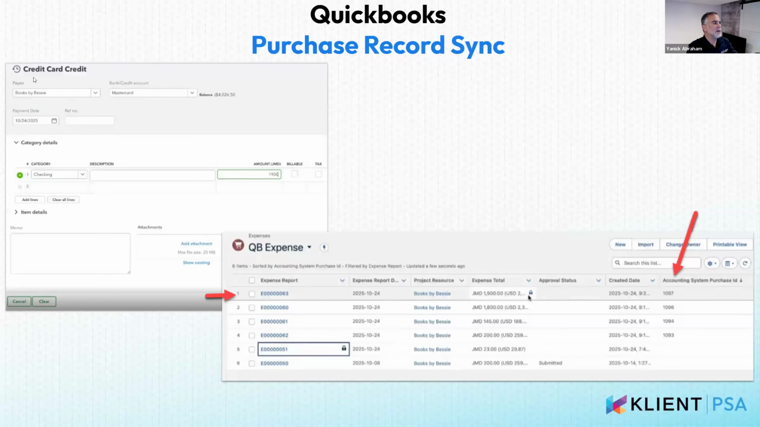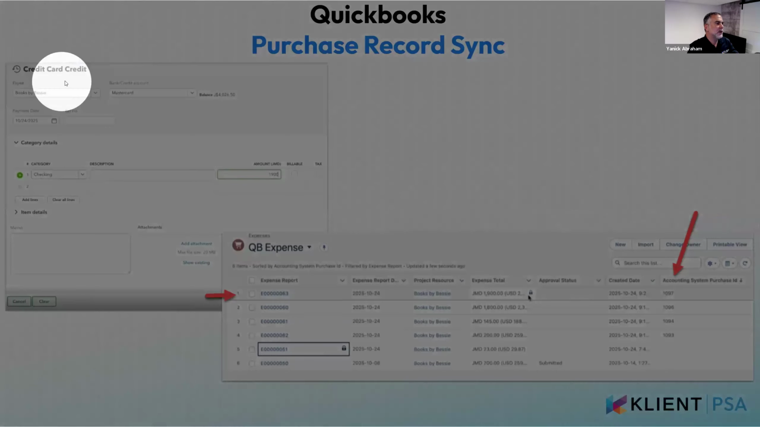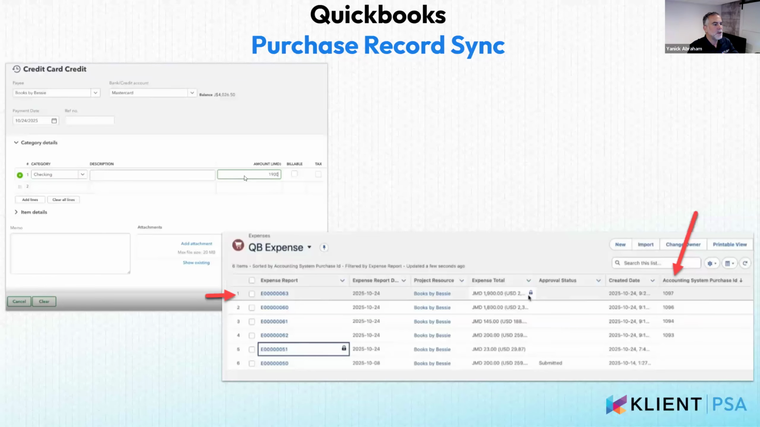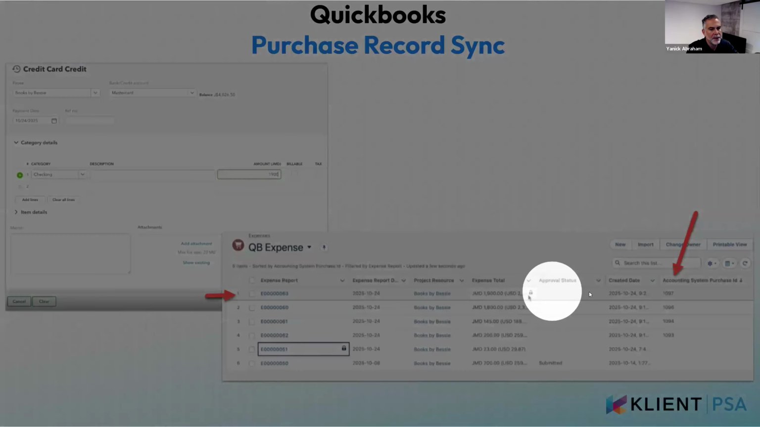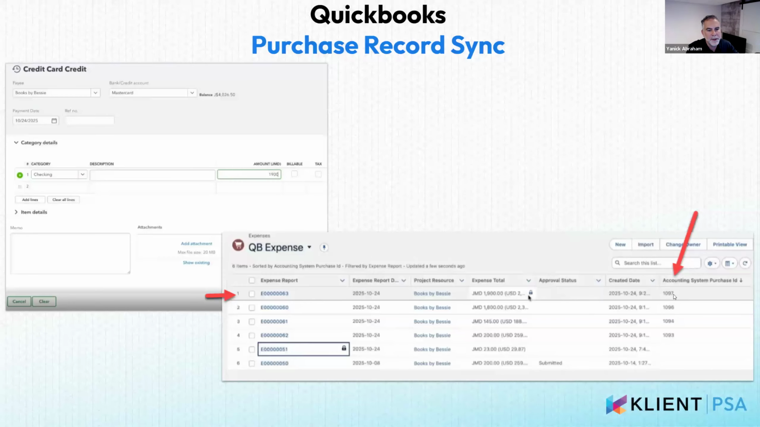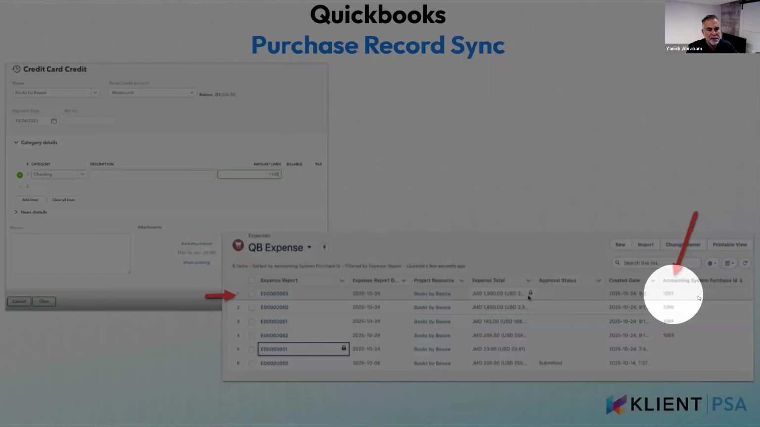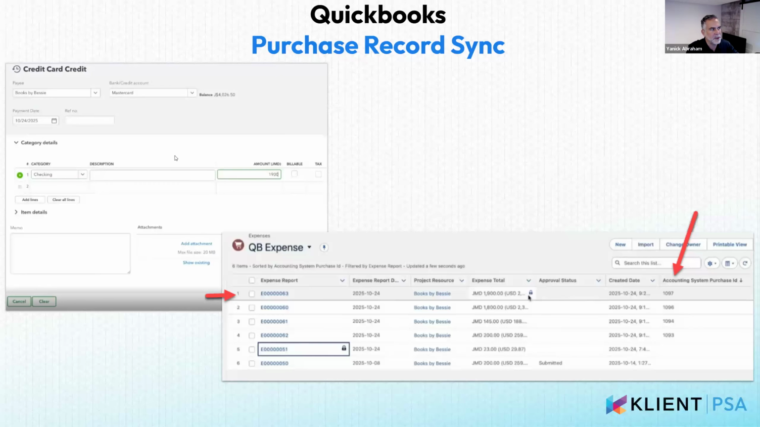And the concept is that, like I said, let's say you have in QuickBooks a credit card line with some amount. This can be done automatically. There's an initial setup, but after that, it can be done automatically. It can gather all your expenses, and it's just going to create an expense record object in Client, the same expense record. And there's a new field here that's the accounting system purchase ID.